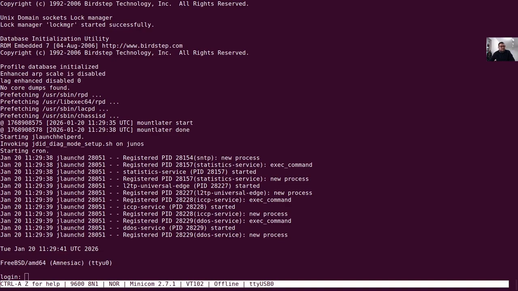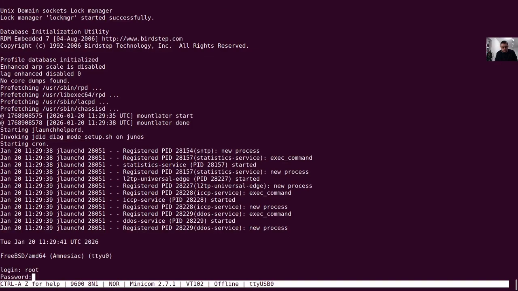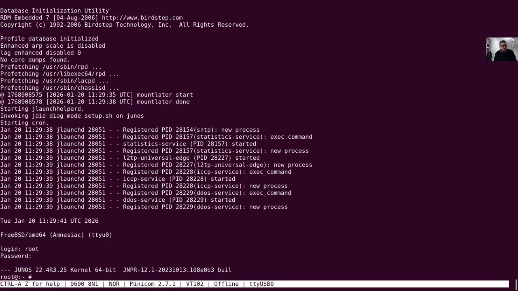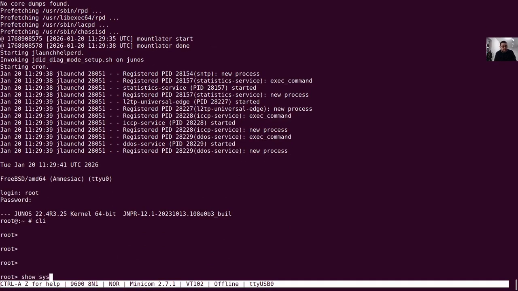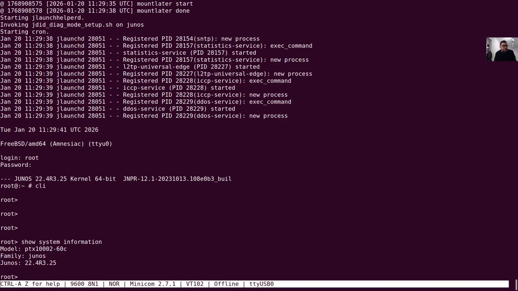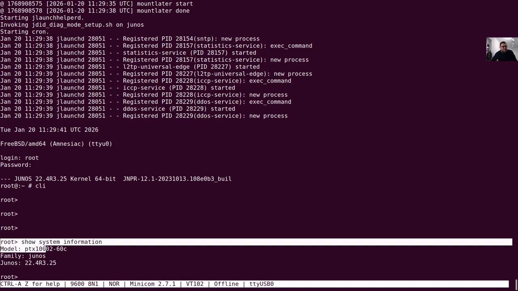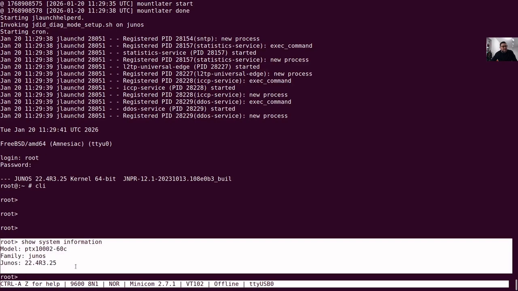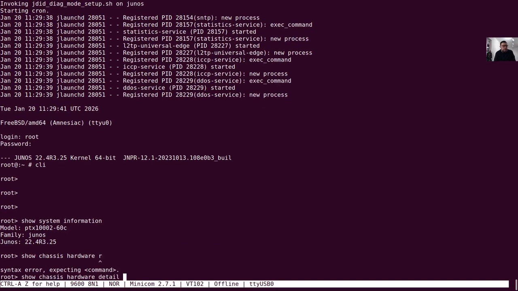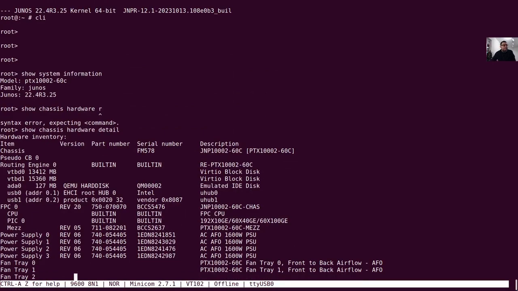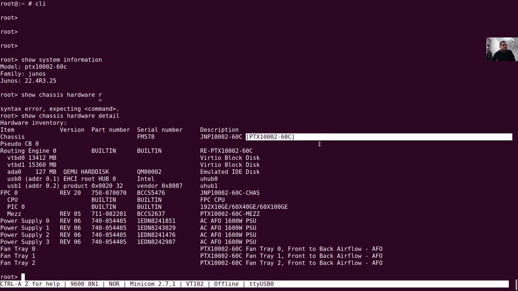Okay, guys, the boot process is complete. Let's double check. CLI. Show system information. And look at that. So the personality changed on the device. PTX 10002-60C. Show chassis hardware details. Yeah, look at that.